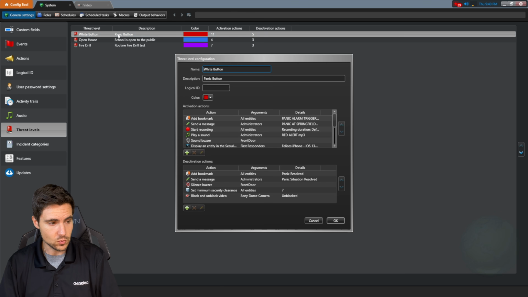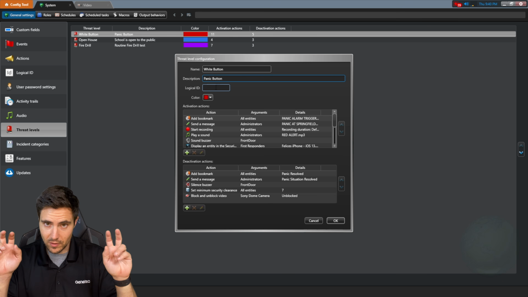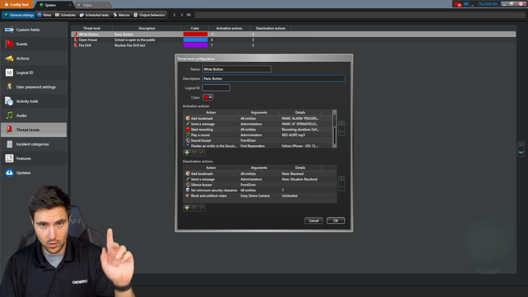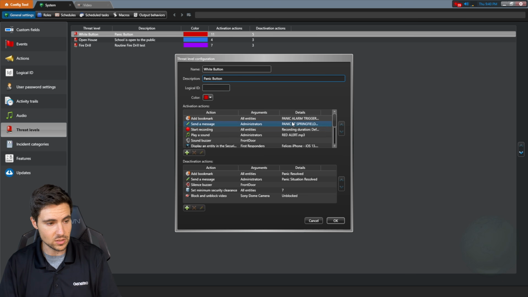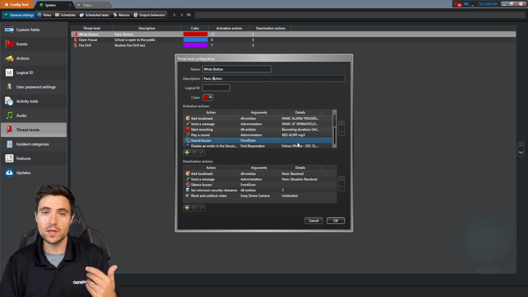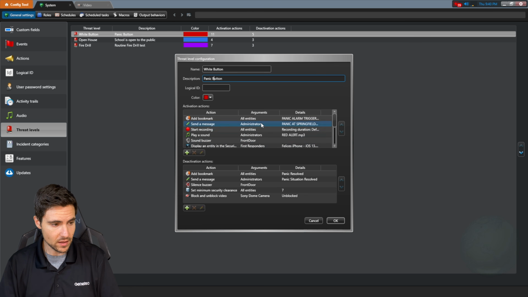So I'm going to click into this one, and we can see the name of it is the white button. The description I have for it is panic button, because I typically demonstrate this as a panic scenario, right? I'm hitting a button and I'm triggering a bunch of things to happen. What am I triggering to happen during this threat level?